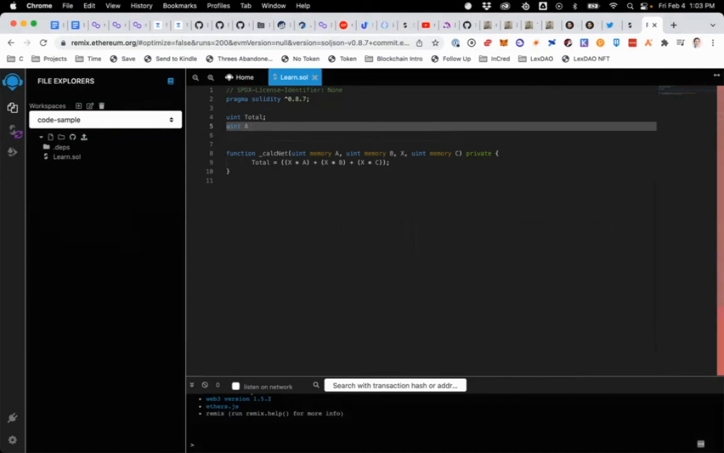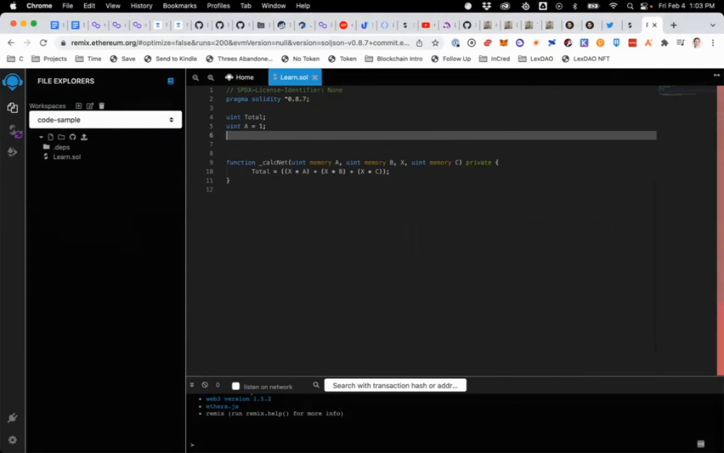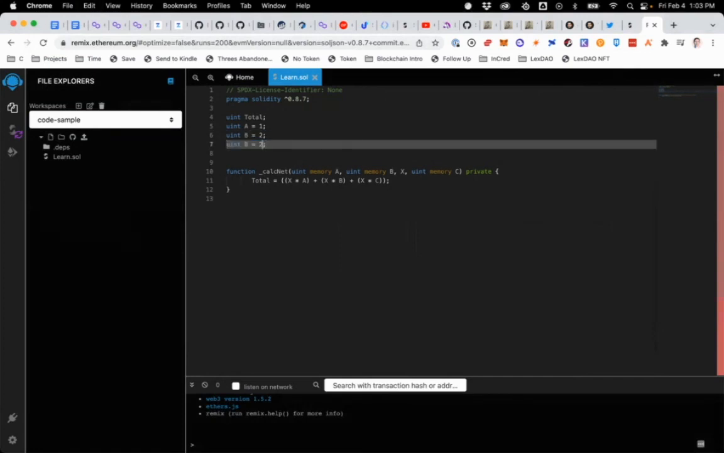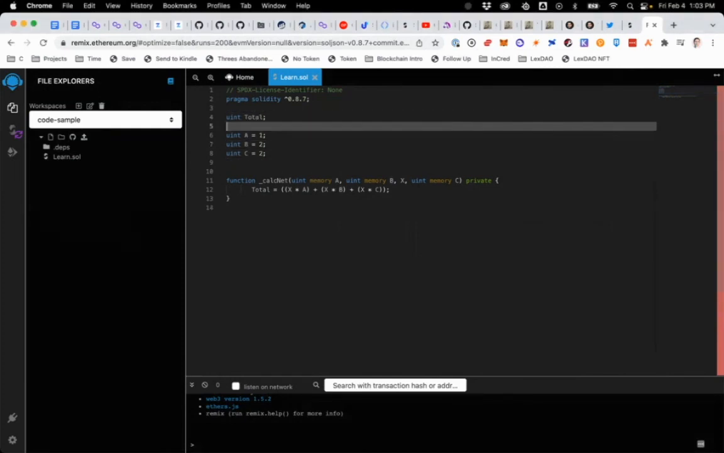Yep, uint a equals 1, uint b equals 2, uint c. So you can do this. This is the power of Solidity and why it's so fun to use Solidity and to learn fast and skip the computer science background. You can do some stuff like this. But let's just see, uint x equals 10.